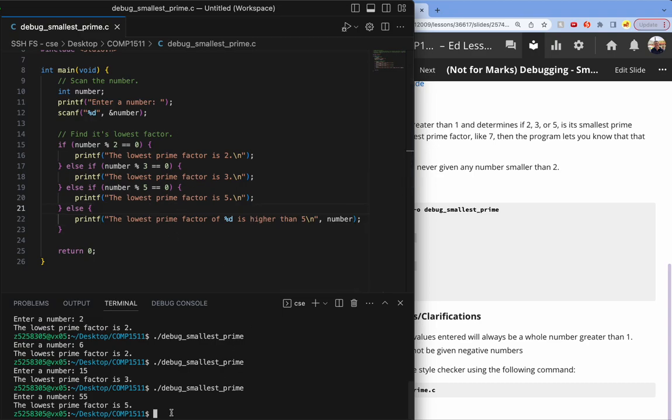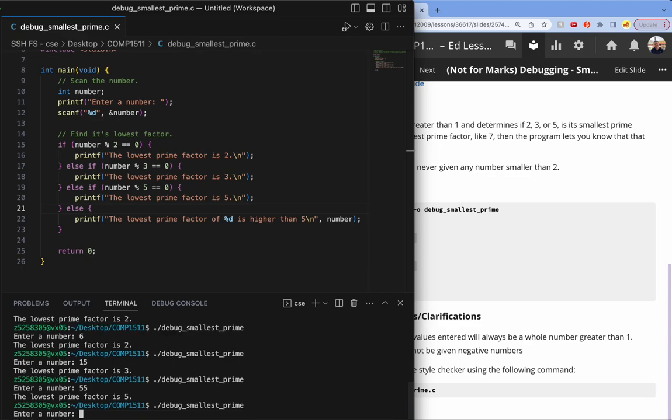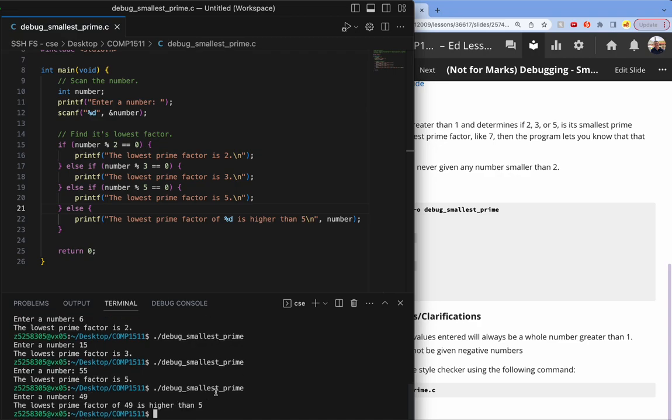Right, so let's try something like, what if I have the number 49? Awesome, the lowest prime factor of 49 is higher than 5. And that makes sense, right? Because 49 is just 7 times 7. That's it broken down to its prime factors, so we can't really go any lower than that because 7 is a prime number itself. So that's not too bad.